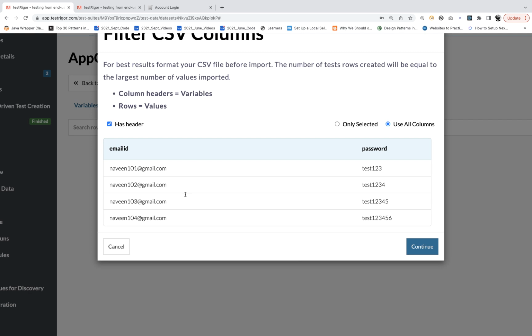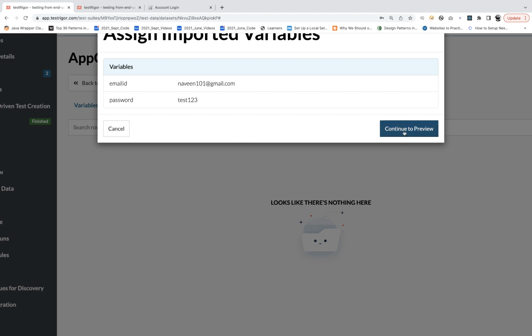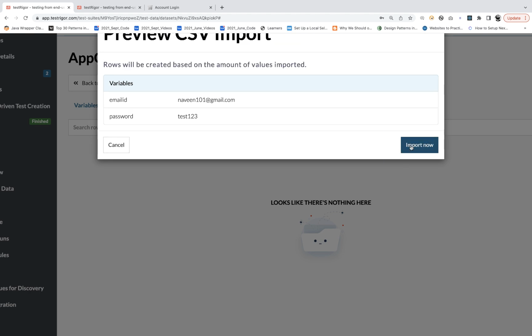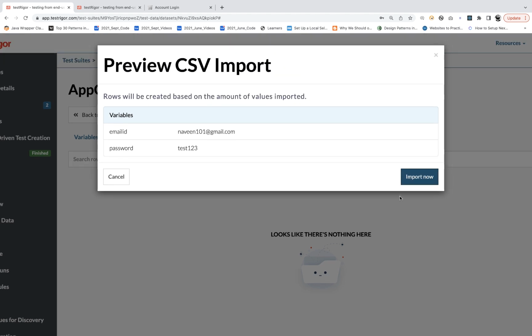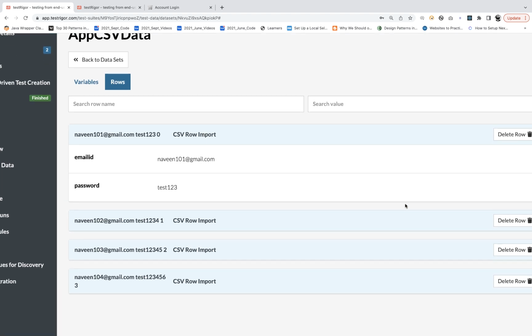This file has a header, yes, it's having a header. So the first row will be taken automatically as the column value, as the variable name. After that you click on continue, and then continue to preview, import now. Okay, so nice, that's so awesome.